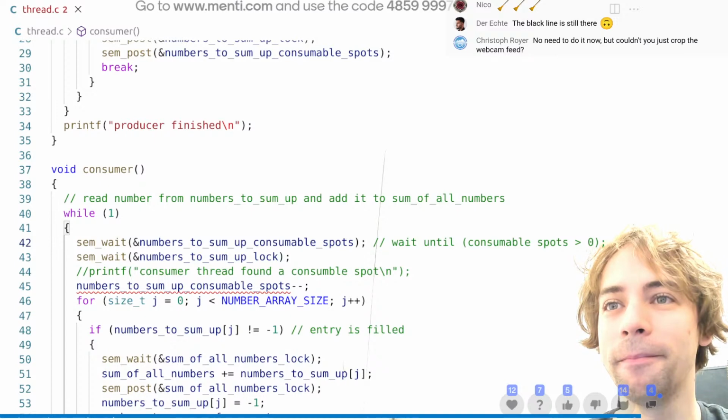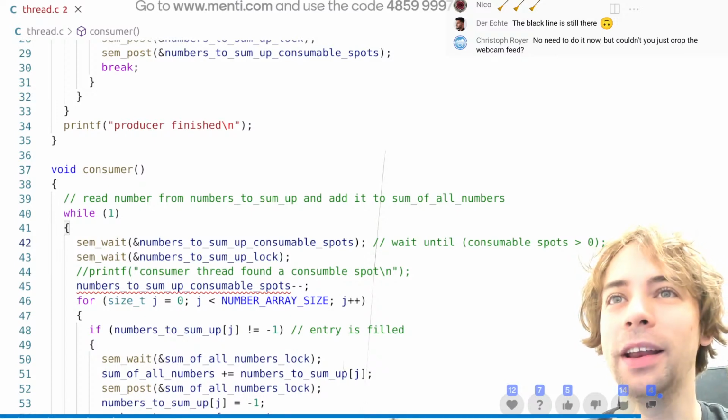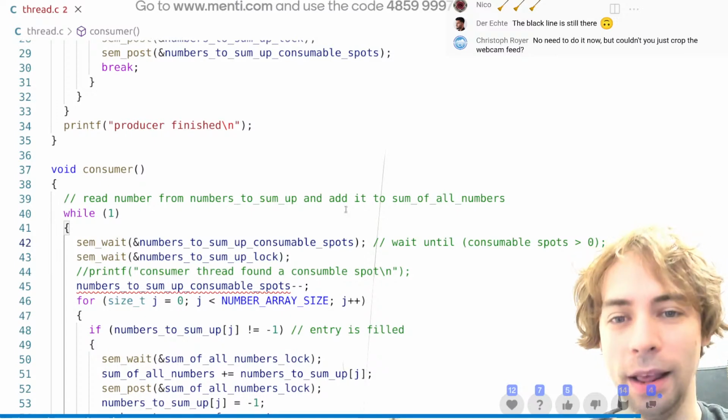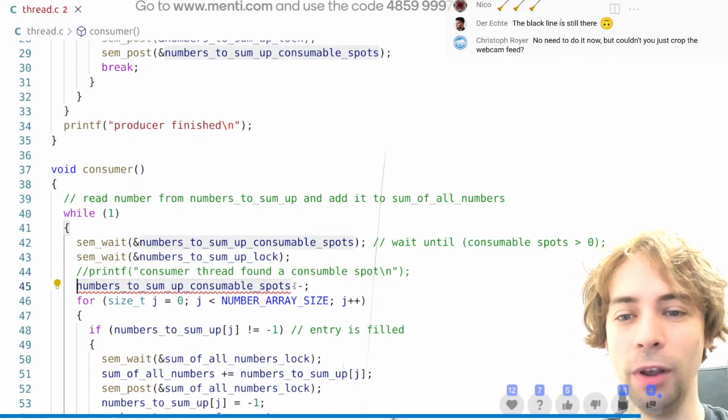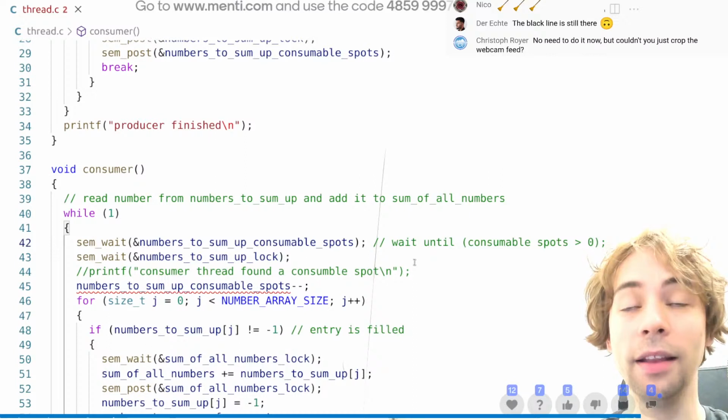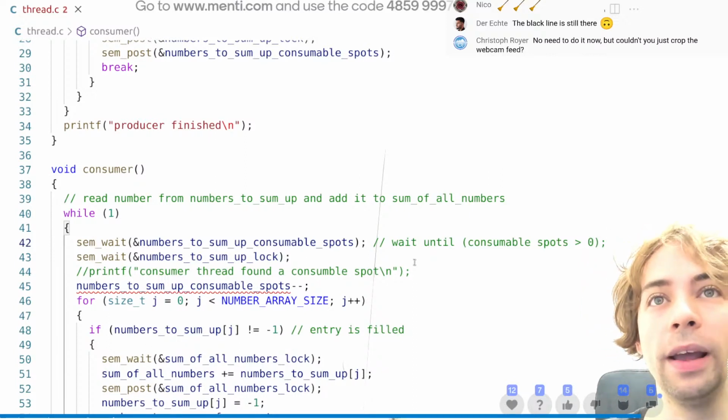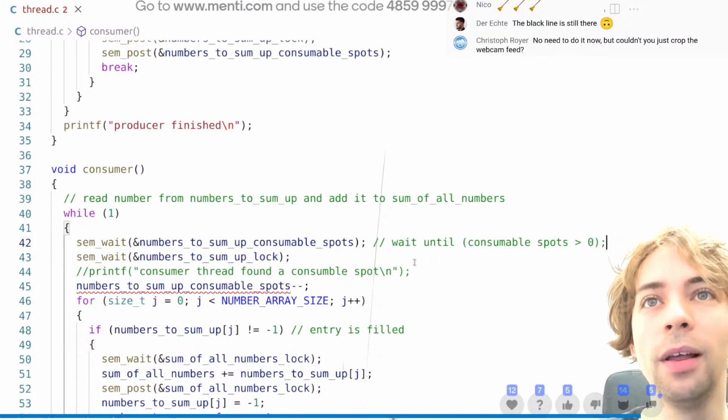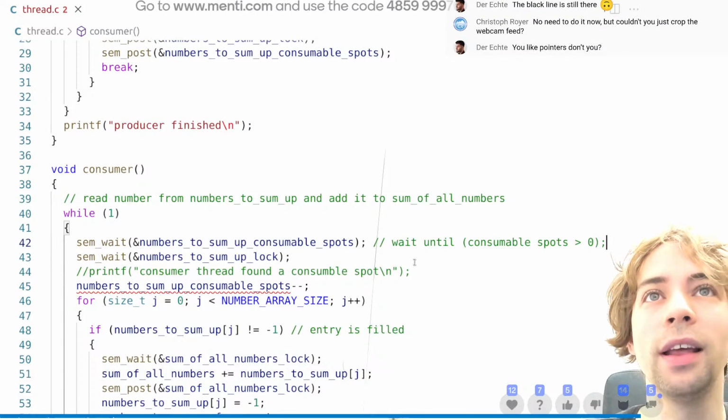Okay. Great. So we replaced this one. Now we already do the decrement in here. Yeah, it does not only wait until it's greater than 0, but it waits until it's greater than 0 and then it decrements.